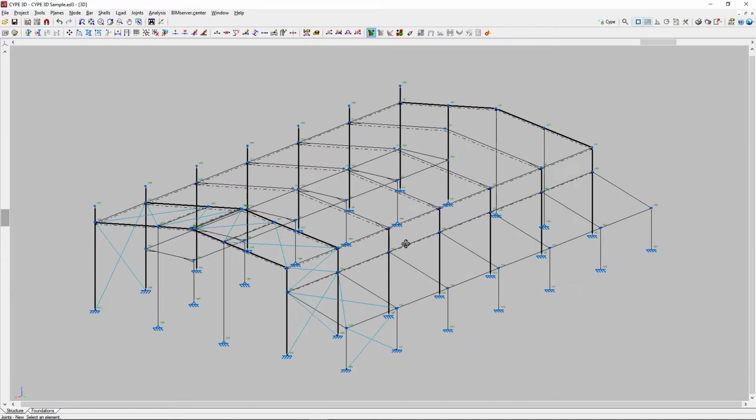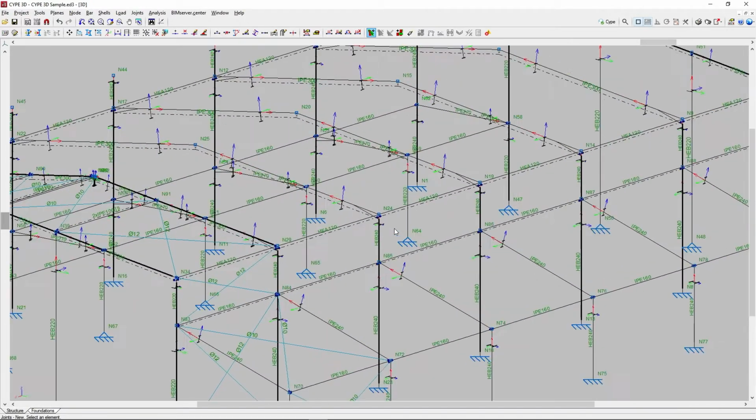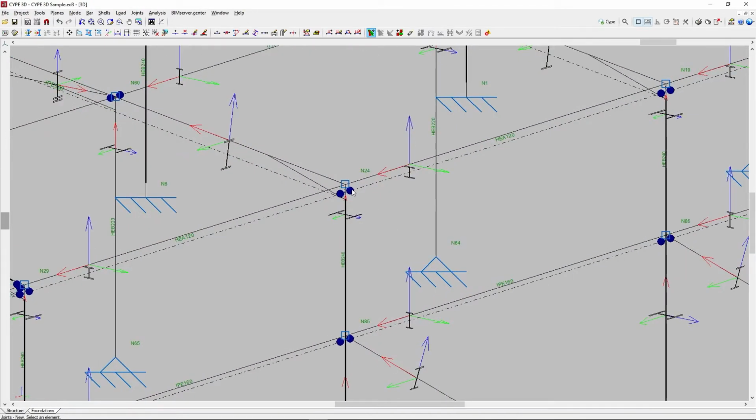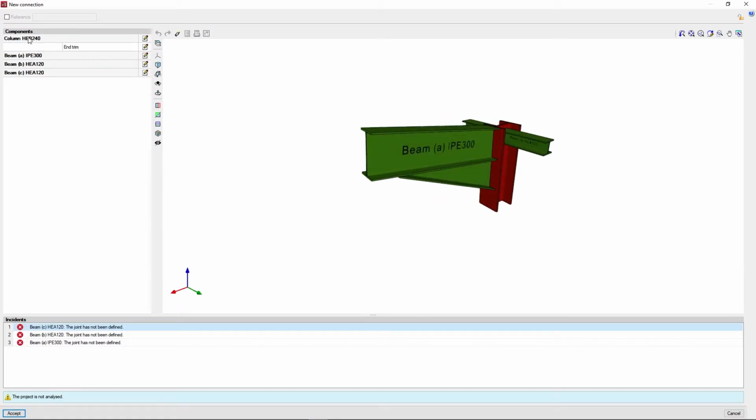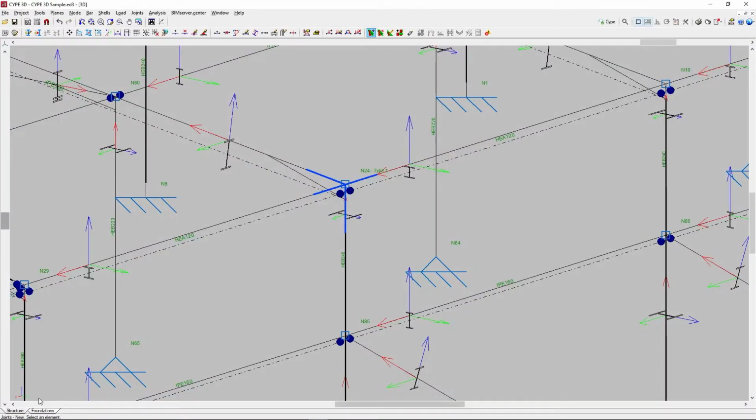To create a connection that considers all the bars in a node, we select the node with the left mouse button. The connection editing window will open where we can modify its components. Then we click on Accept. The created connection is displayed in blue in the model viewer.